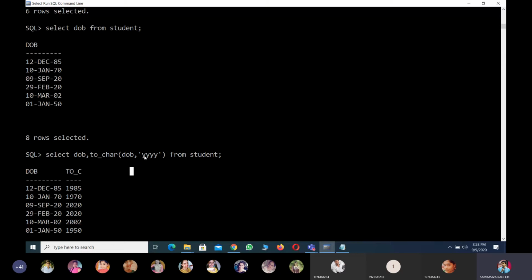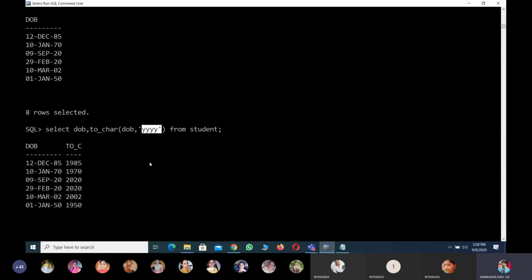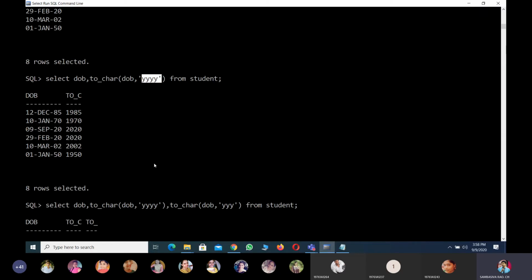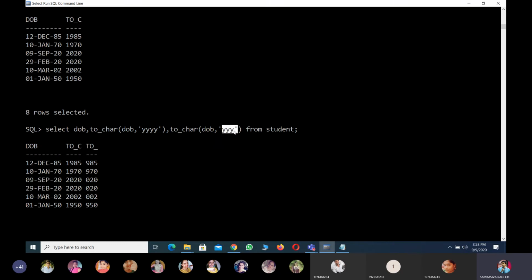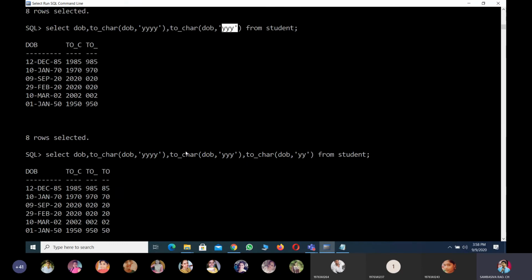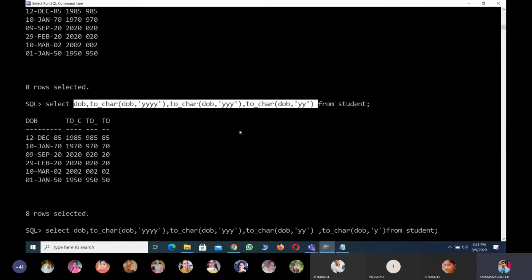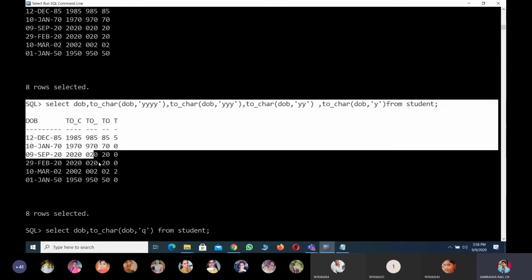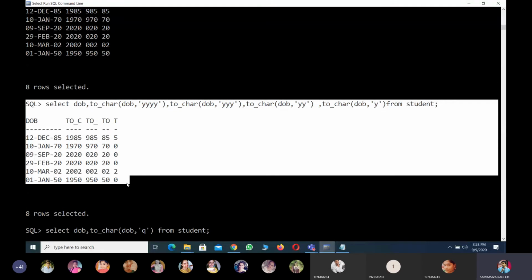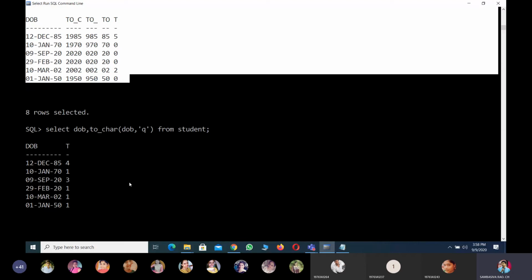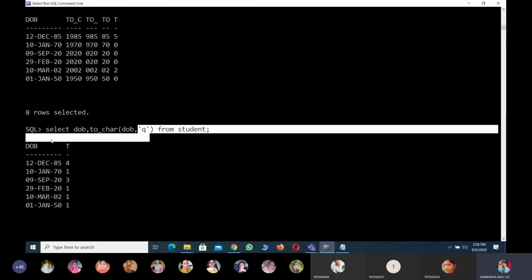If you are segregating the year, you have to use YYYY, that is year in a 4-digit format; YYY for a 3-digit format; YY for a 2-digit format. So TO_CHAR, date parameter followed by the segregation type. What type of segregation do you need: 4-digit, 3-digit, 2-digit, or 1-digit format. This is called the year segregation.